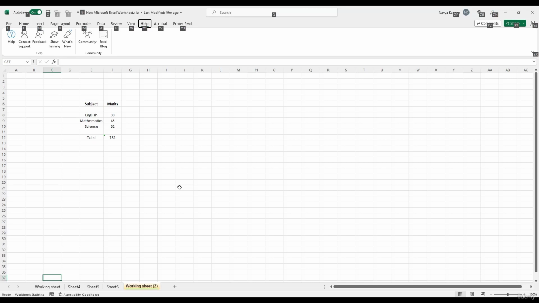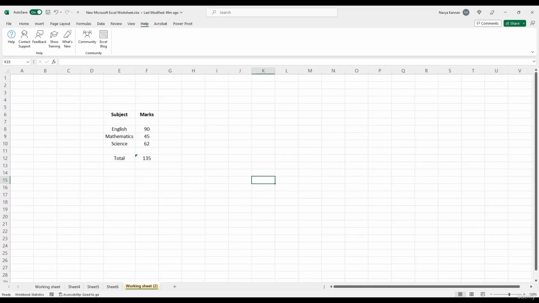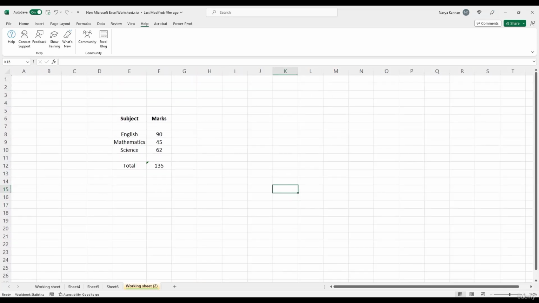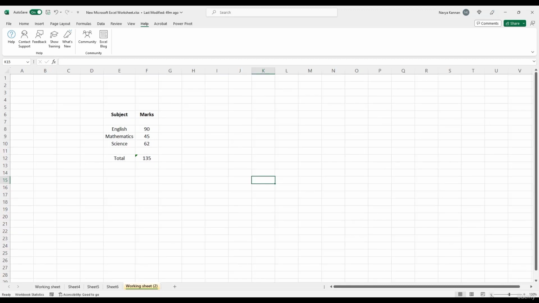Next handy feature of the Excel interface is the zoom feature, which can be used to zoom in and out of a worksheet. This can be helpful for navigating to specific cells or for viewing large amounts of data.